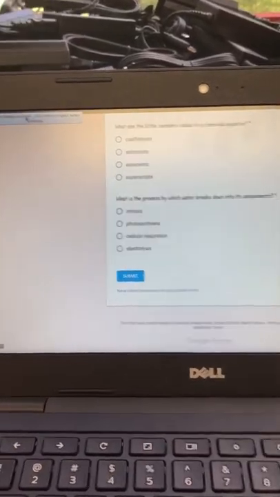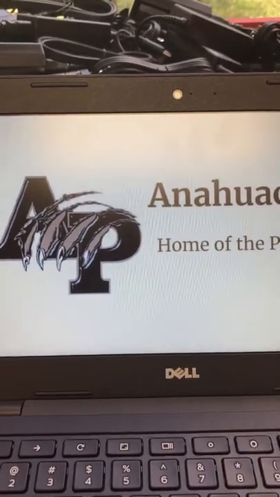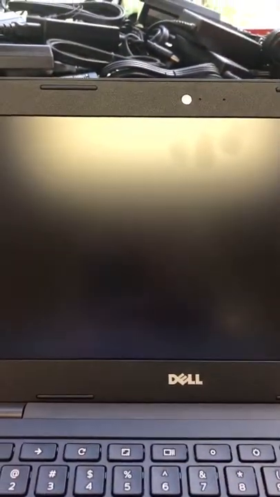After they're done, they'd click on this box again. It would take them back to where they would log in. So that's kiosk mode. Let me know if you have any questions.